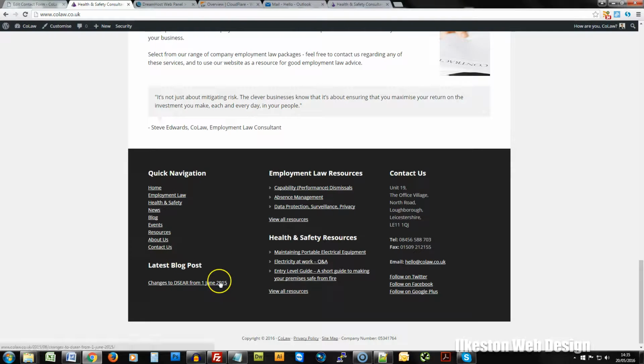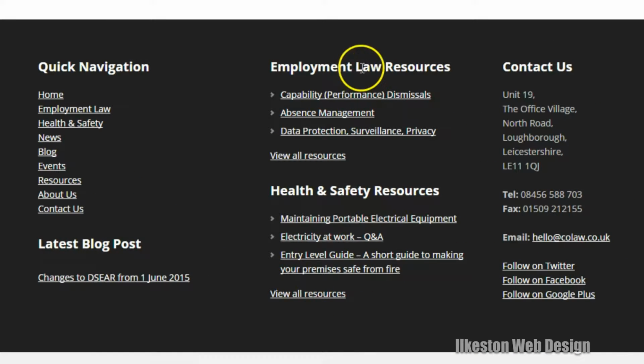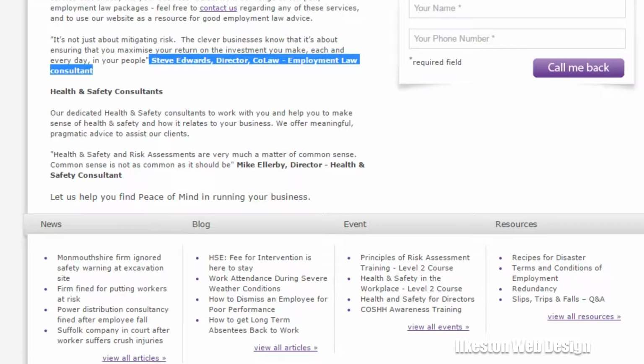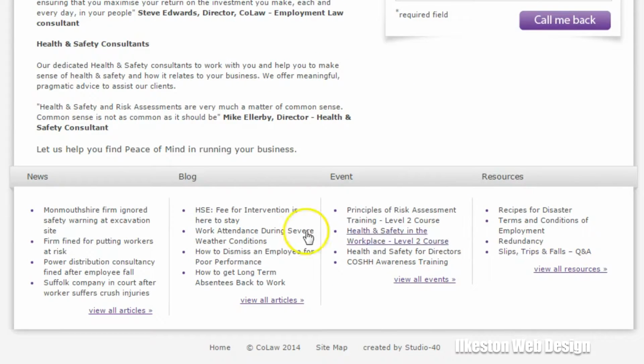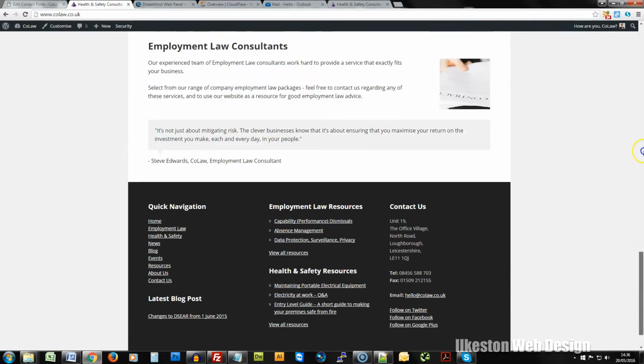I should say also that I'm displaying the latest blog post here, so whatever was published most recently appears here. We've also got these employment law resources. We did have those before, in the, here we go, resources. It was on the fourth column on the right here, and it just says view all resources. I've just expanded that a bit and used headings and view all resources, and it's a bit easier to understand.